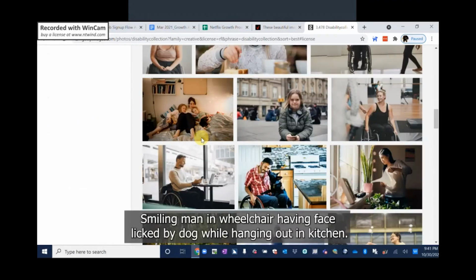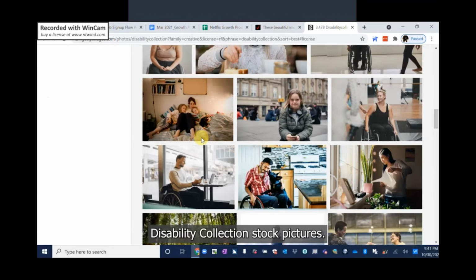Smiling man in wheelchair having face licked by dog while hanging out in kitchen - disability collection stock pictures. Giving the plants a drink - disability collection stock pictures.